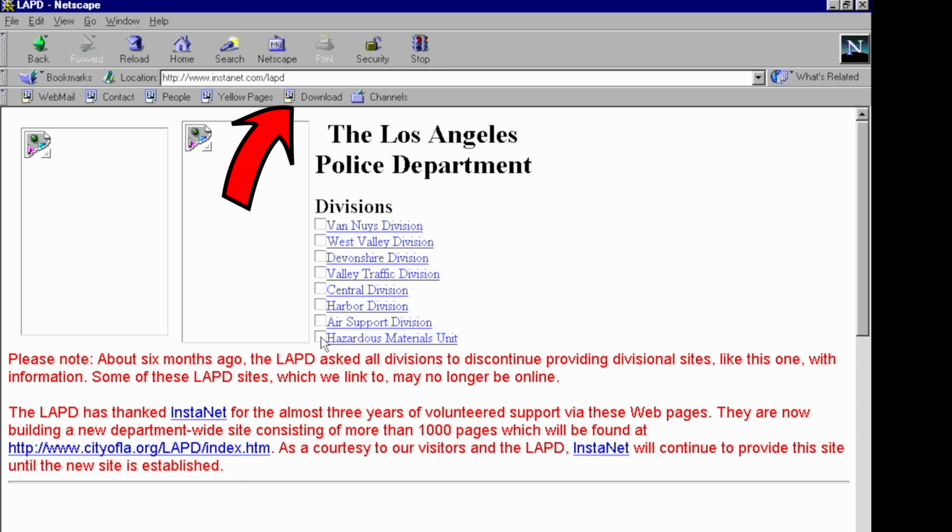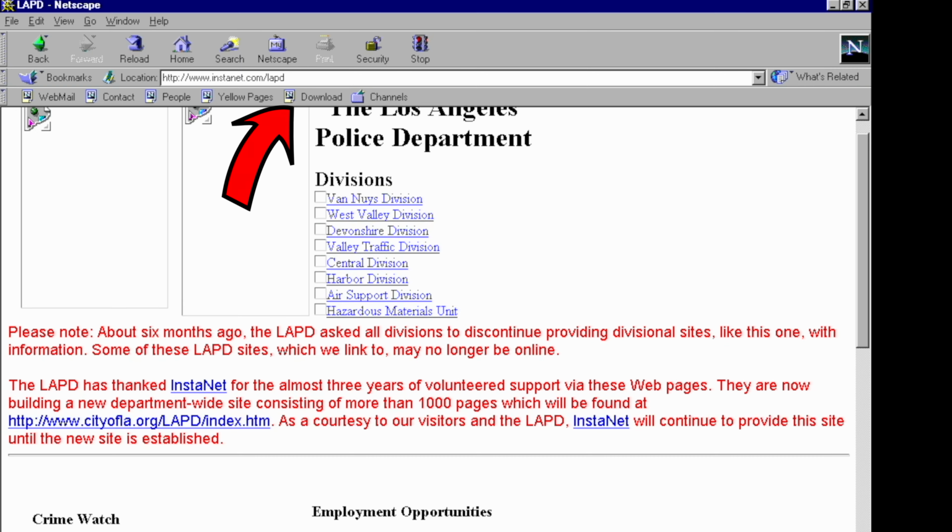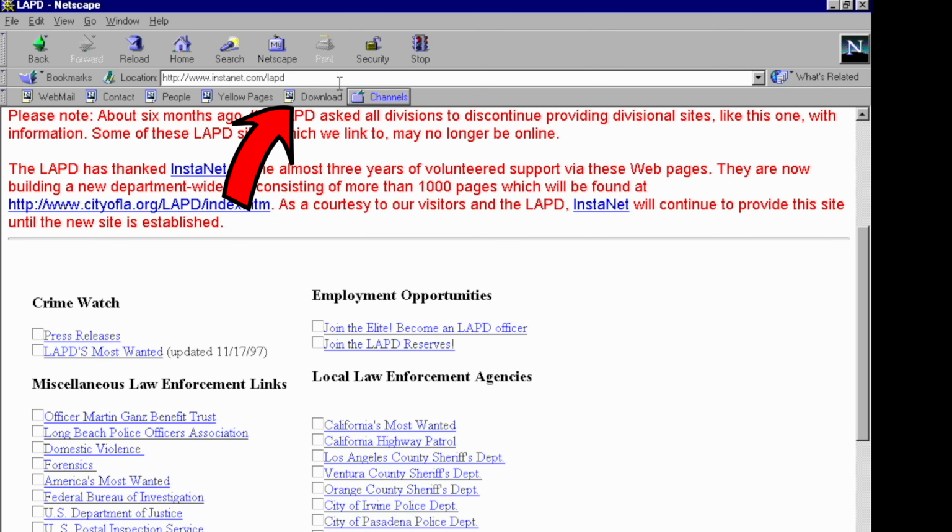One very recognizable thing that Netscape is credited to inventing is the toolbar, where that red arrow is pointing and it says webmail, contact people, yellow pages, download, and channels. That is the toolbar, and that little thing is now on almost every web browser since then.